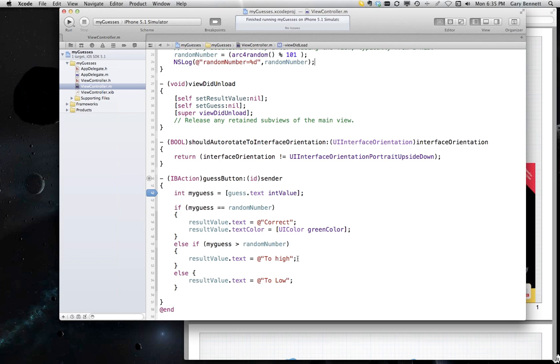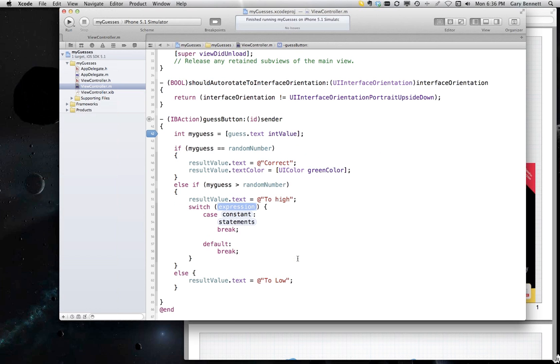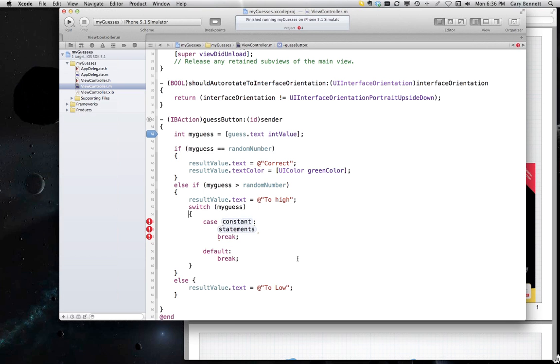So let's say here, the syntax of a switch statement looks like this. We're going to say switch and the expression that we want to check. We're going to do a switch on my guess. And we're going to put our constant. We can do a switch on any integer or character. You can't do it on objects or strings or anything like that. It has to be an integer or character.